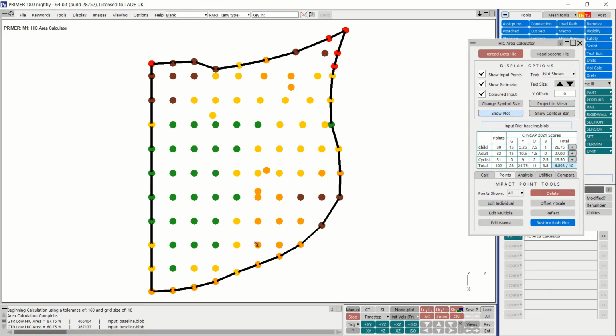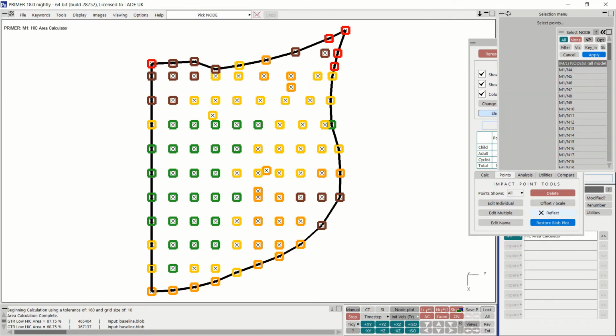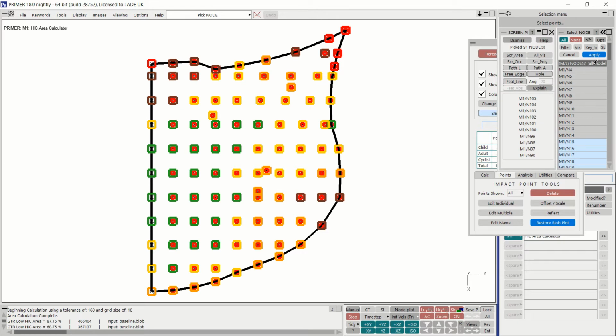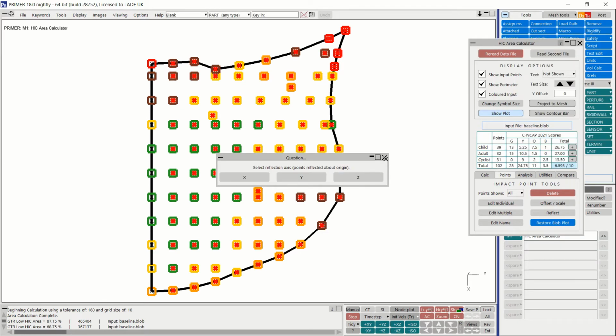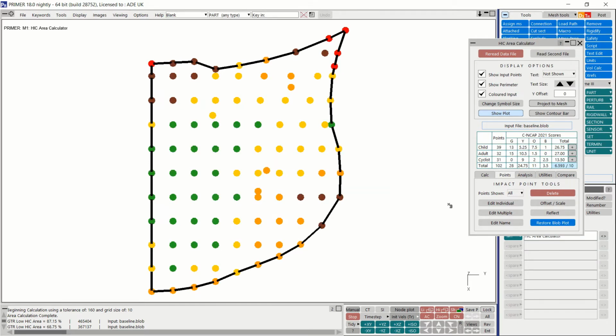So as you can see on the screen there, we've got a positive Y section of our bonnet. So this would be Y0 down the middle. And if we wanted to, we could use this tool to select these points and reflect them about the y-axis. I'll just cancel that for now. We could always restore the blob plot if we make a mistake as well.